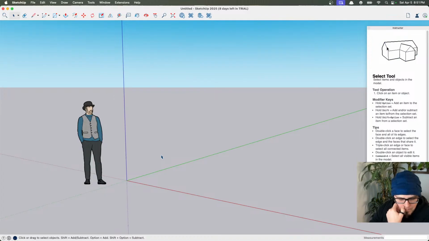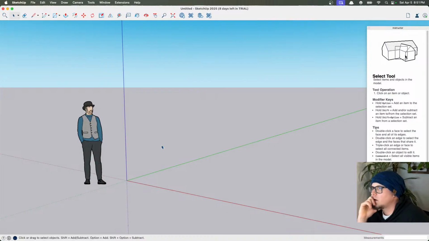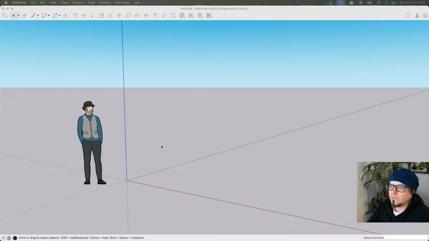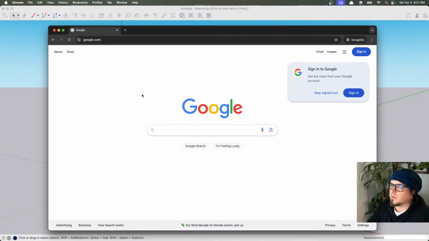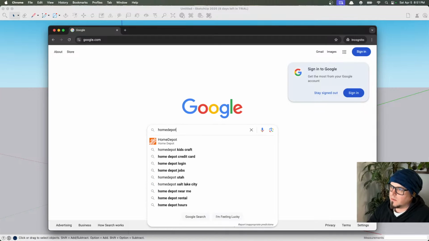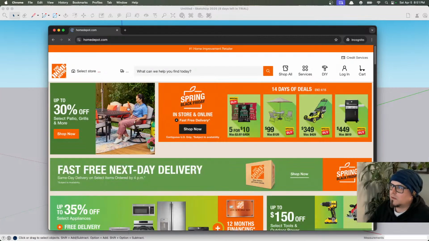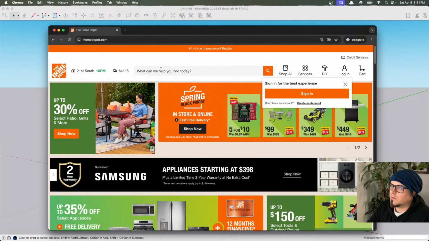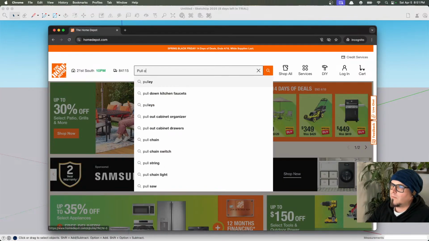Also, I don't know what the size of the pull-out drawer hardware is. So I feel like we're going to have to look that up first. Like if I went to Home Depot or something, and we searched pull-out drawer hardware.